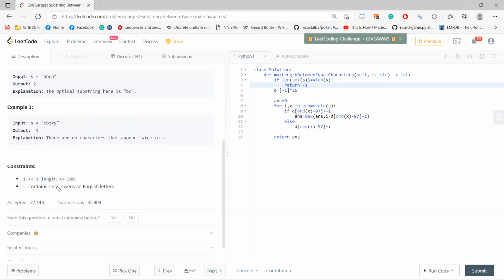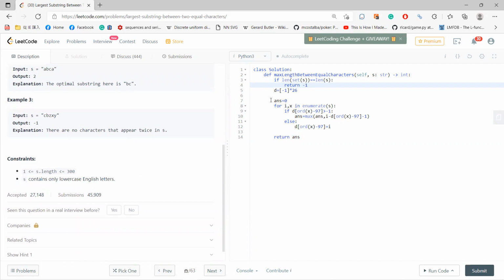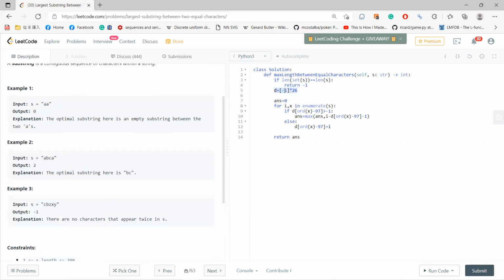And since there are only 26 characters, you can initialize a list of size 26, and each entry is -1. So this is the index list. Initialize the answer to be 0, and then you enumerate S. For each character, you change the alphabet to a number, right?